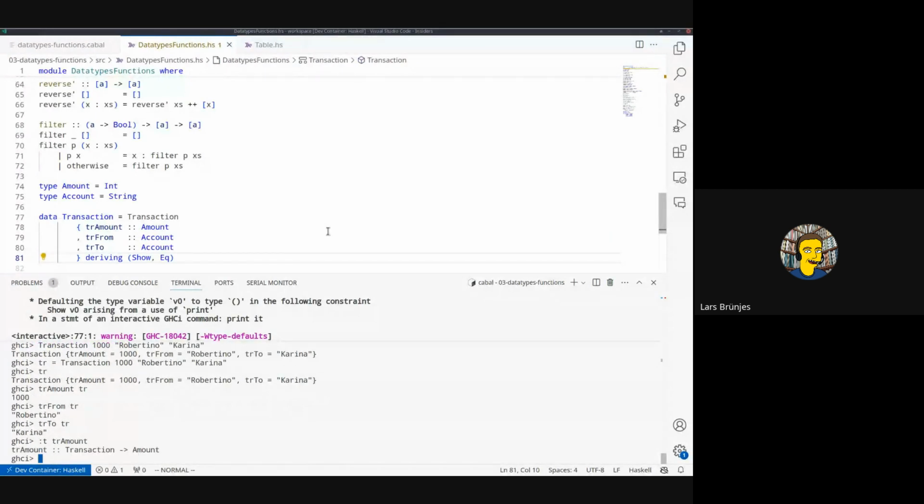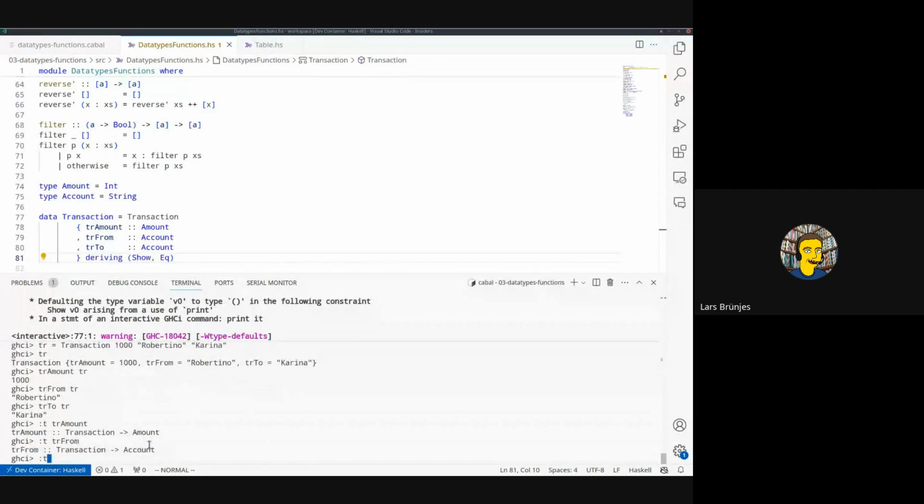So you can ask for the type, for example. The type says, okay, given a transaction, it extracts, I mean, gives me an amount. And similar for TR from and TR2. So that's cool. It automatically defines these so-called accessor functions. And record syntax also comes with two more things, or at least two more things.